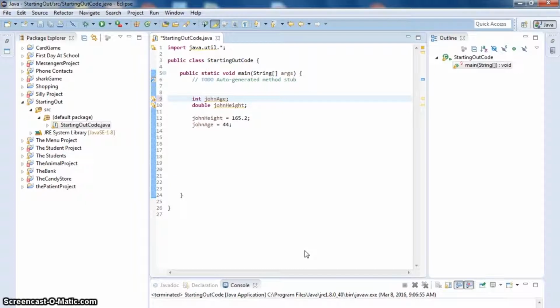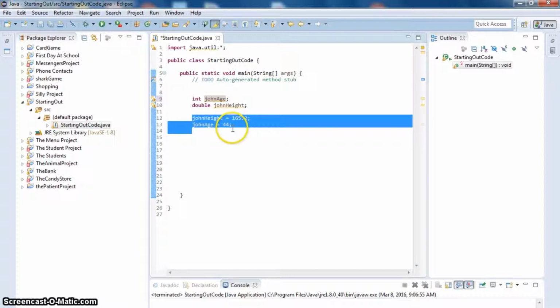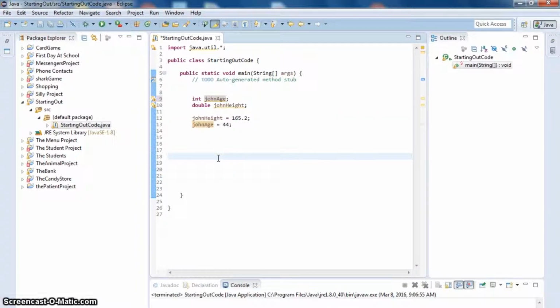Hi everyone, this is a very short video, hopefully, just continuing our discussion about primitive data types in Java. Here, as you can see, I've set up a variable which is of integer type, and I've labeled it John Age. And here we've got another variable of double type, and I've just labeled it John Height. And here I'm assigning some data to those two variables.